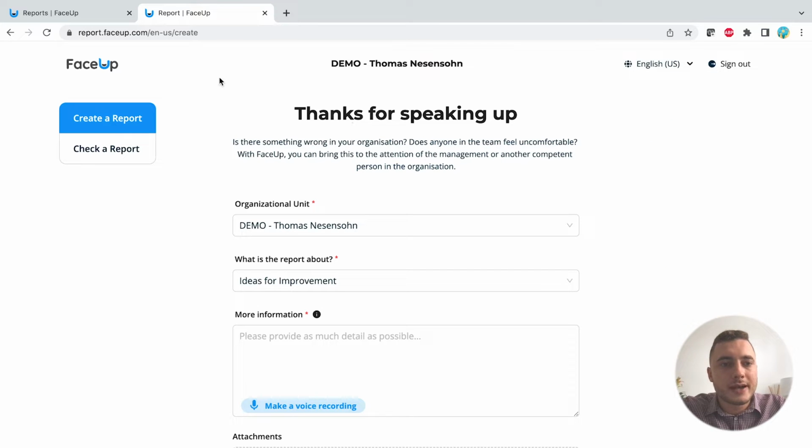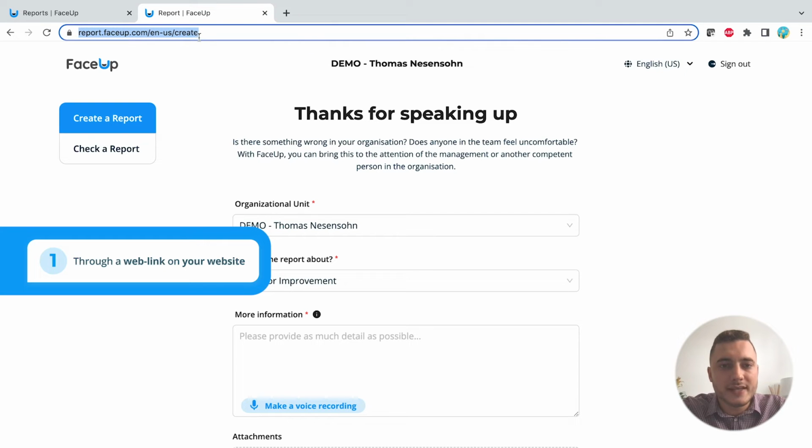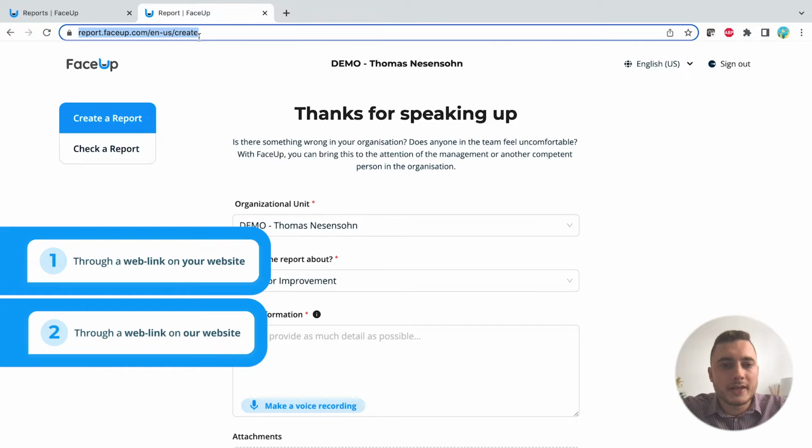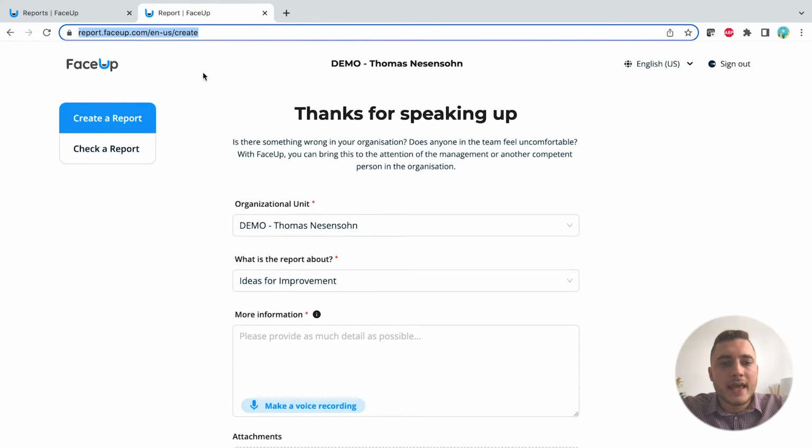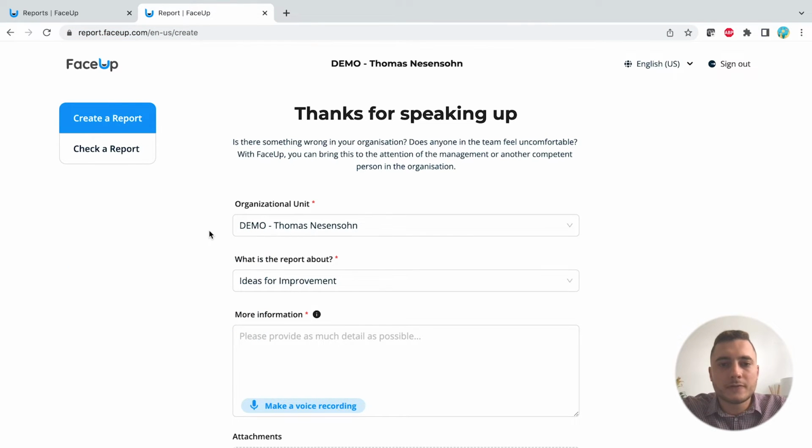There are three ways how to join the reporting page. The first one is through a web link on your website. The second way is through our website, and the third way is through a mobile application, which the people can download on App Store or Google Play. Everything you can see in front of you is fully customizable, so you can adjust it to your needs and change it according to your requirements.